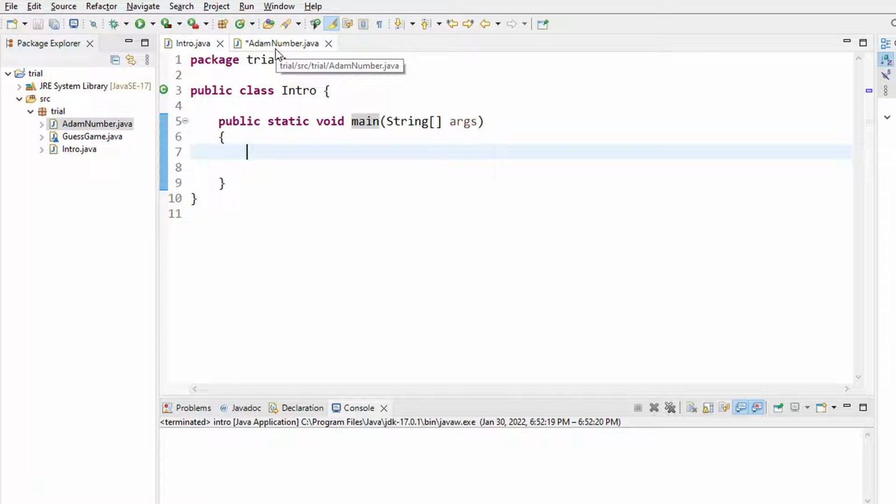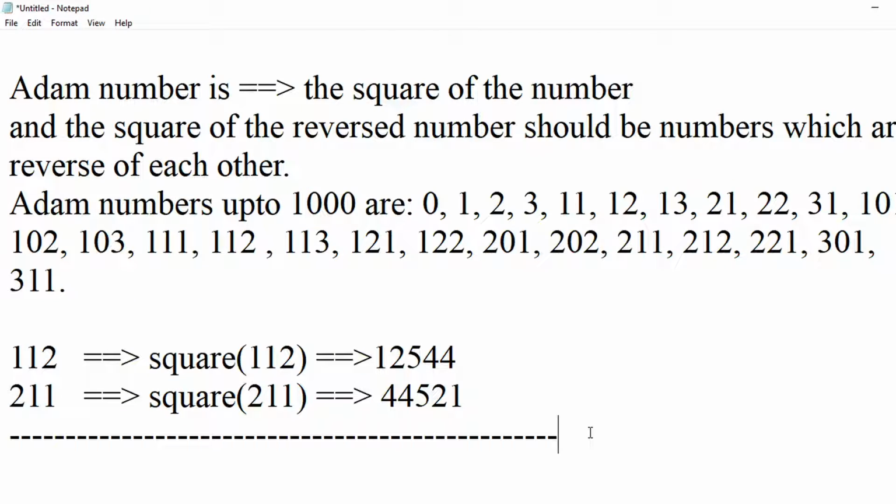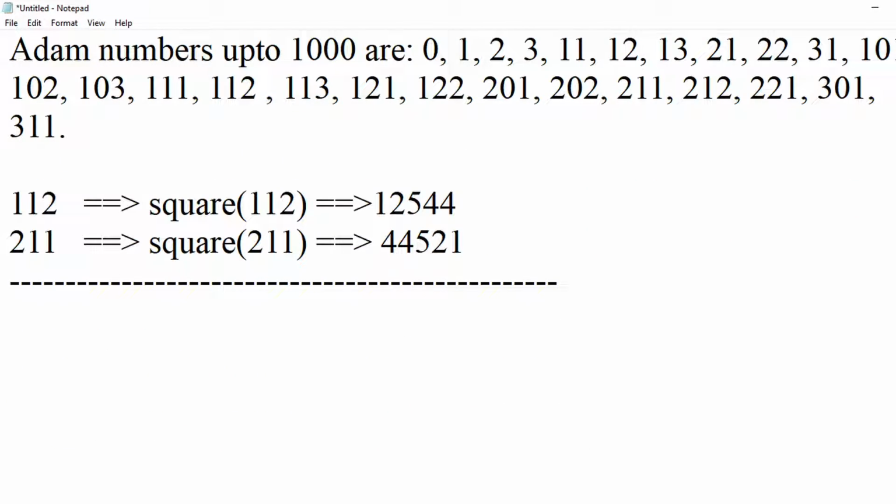First we want to know what we have to do. If I give one number, we have to find whether it is an Adam number or not. So we will write one function called isAdam. It gets a number and returns a boolean. This is one of the methods. We have to lay out what all the methods are that we are planning to have.